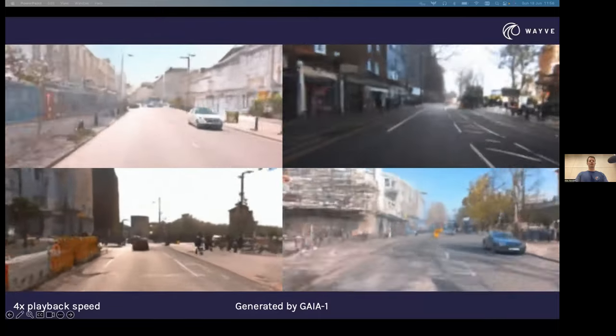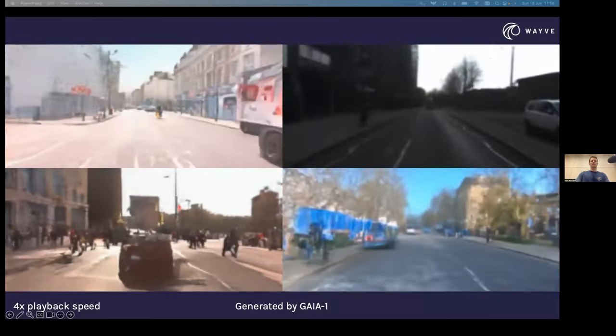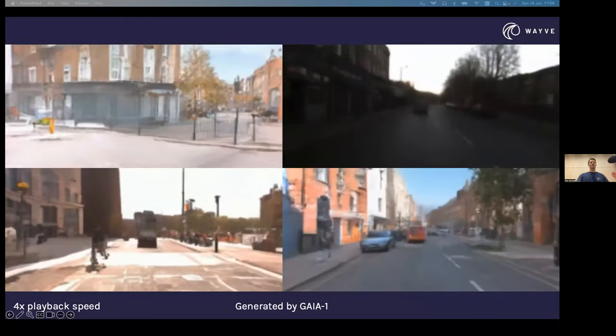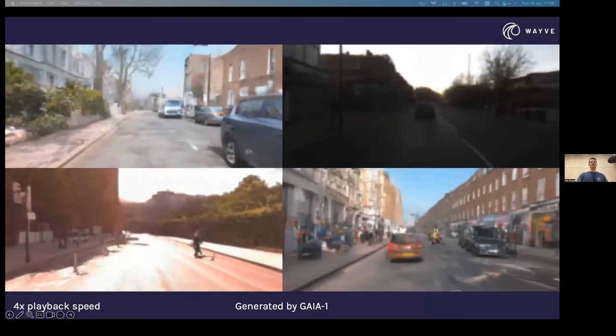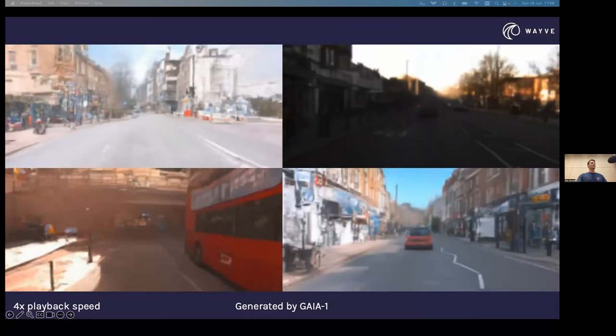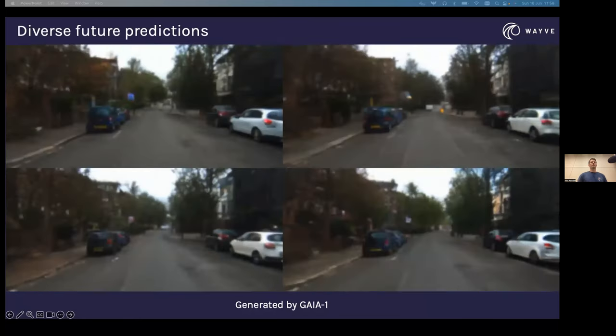So to show you some more examples: the diversity, the ability to model pedestrians, vehicle behavior, and even learn a policy that can interact within this world that's realistic, that's diverse, and that's ultimately safe. These are some of the results that we see emerge from this training, which are truly remarkable. We can look at diverse futures.